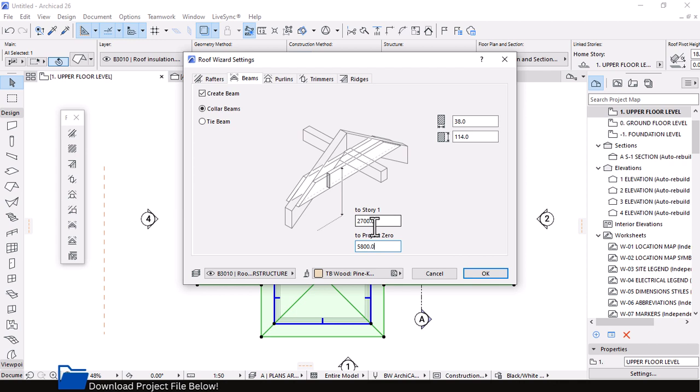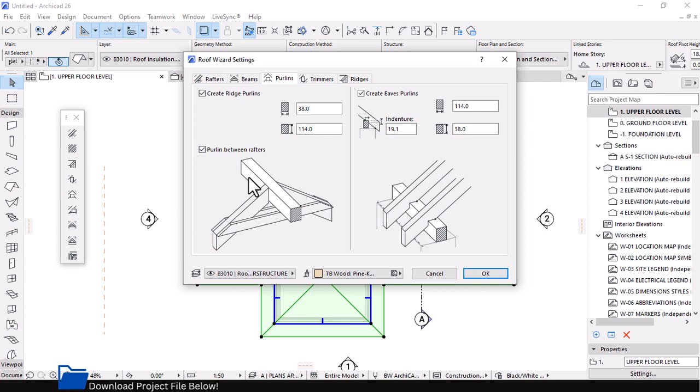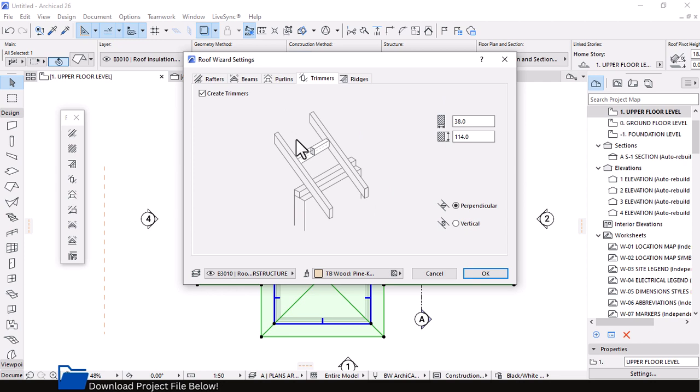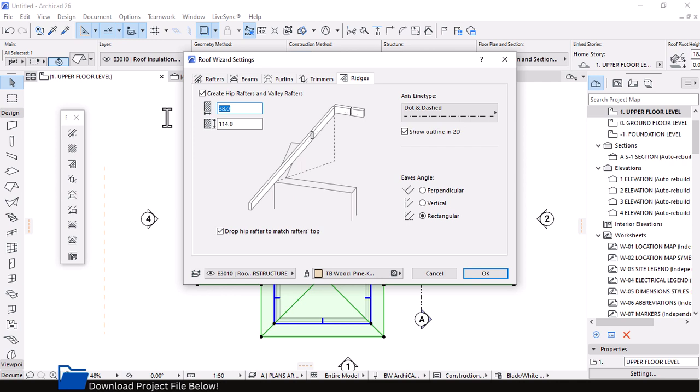So I'll use the same dimensions for the material, for the timber size. Then pair lines, you can have an option to key in, but I want it to be here. So you can switch it off completely. Same dimensions as well are important. And then the trimmers, you can have trimmers within or between your rafters. And then you have a ridge department where you can toggle or uncheck the hip valley rafters like so.